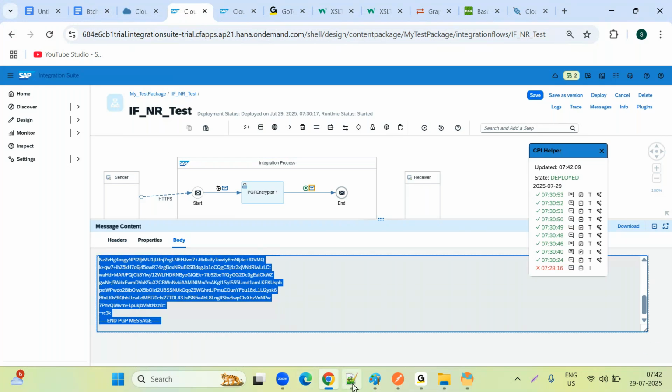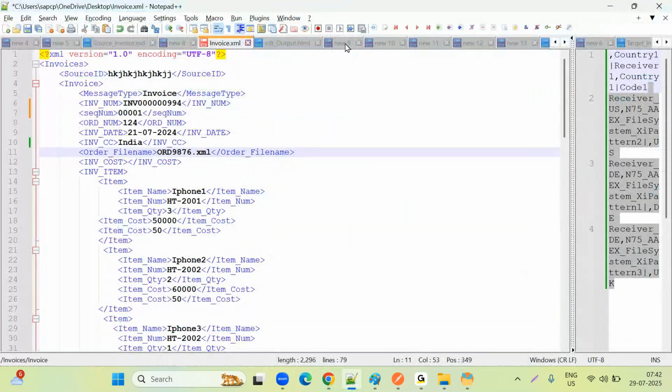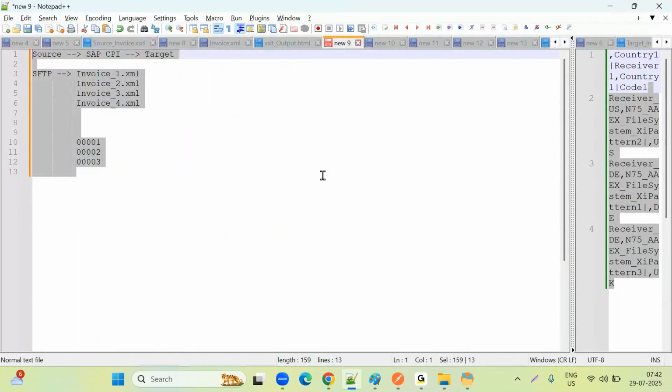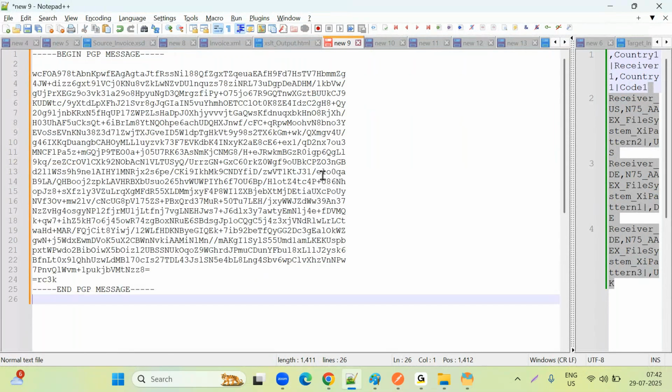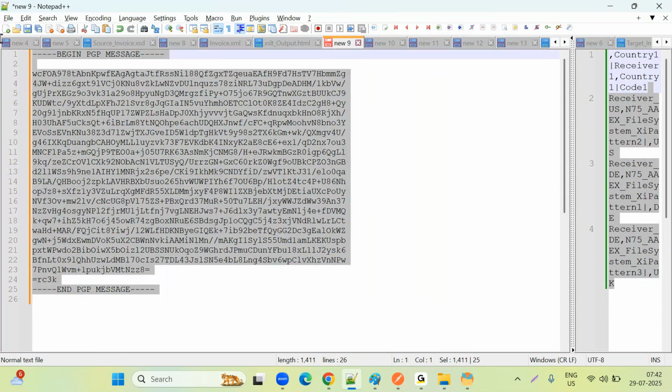You may have a query: what is the advantage of this encryption and decryption? While we are sending data to the target system, if the packets are hacked by hackers, they cannot decrypt them without the private key. That is the reason we use these encryption and decryption methods. If someone hacks this, they cannot decrypt this data without the private key.